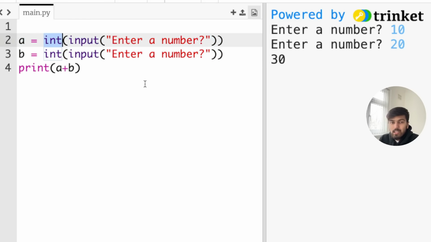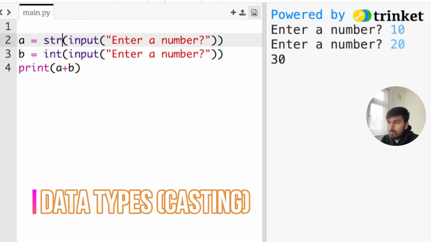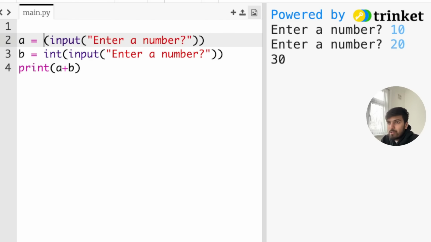Maybe instead of an int, we can also have a string. And we can also have a float. We can also have a real, which is basically like a decimal number. And a float is also a decimal number, but you can use them interchangeably. And Boolean is the last type, which is only true and false.